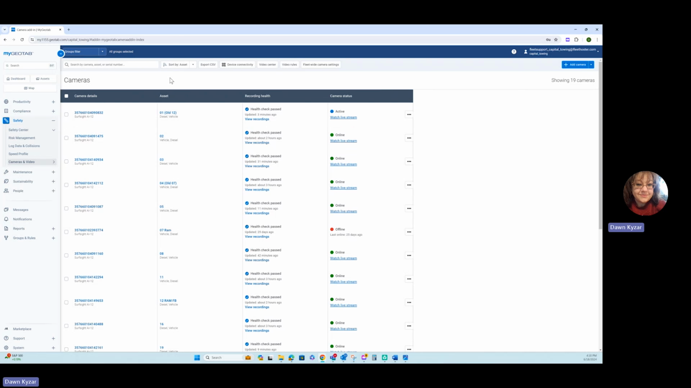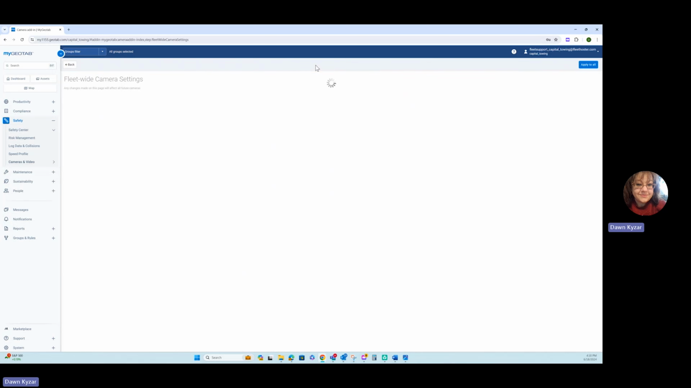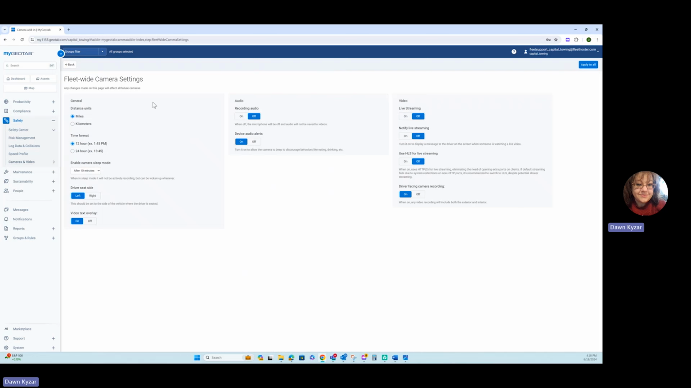First and foremost, when you first get these, you would want to go into your fleet-wide camera settings. This allows you to set up your camera settings with basic information such as miles, time frame, or your time format, if you want your audio turned on, if you want your driver-facing camera recording. So it'll allow you to do that kind of thing.